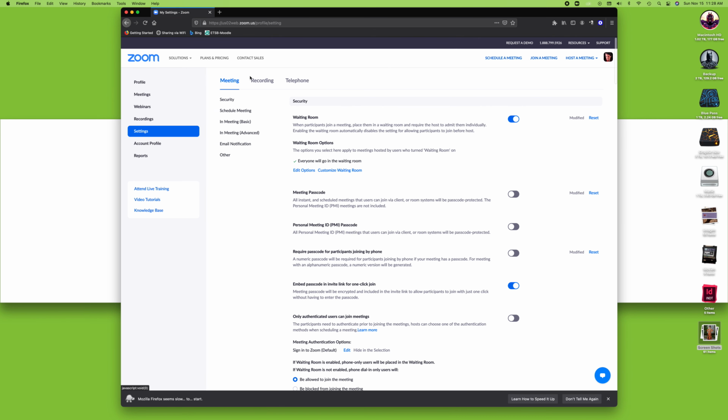So there's meeting, recording, telephone, and underneath that there's security, scheduling a meeting, in meeting basics and advanced, email notification, and other. So let's go through that list very quickly and see what's important. First of all, waiting room. This should always be turned on, especially if you're teaching in class.